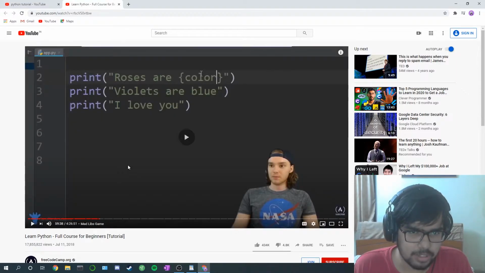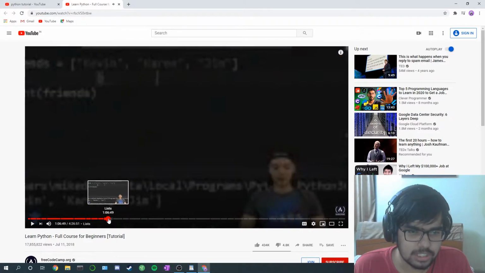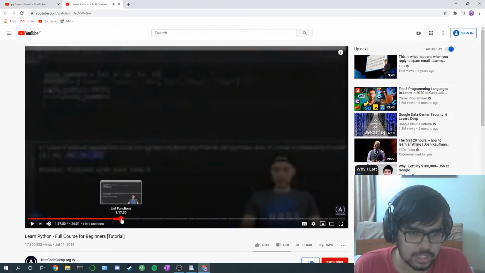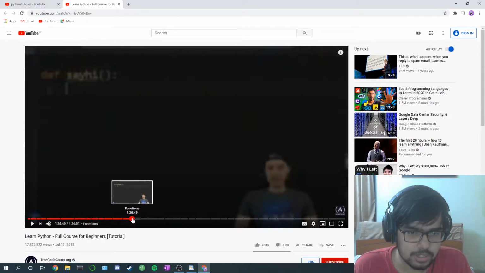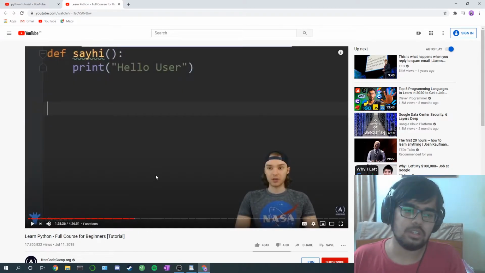Madlib's game. Okay, what is this? And then down here is the comment, also simple. List, tuples, list functions, tuples, and all this comes under data structures. So these are pretty important. You have to learn them.